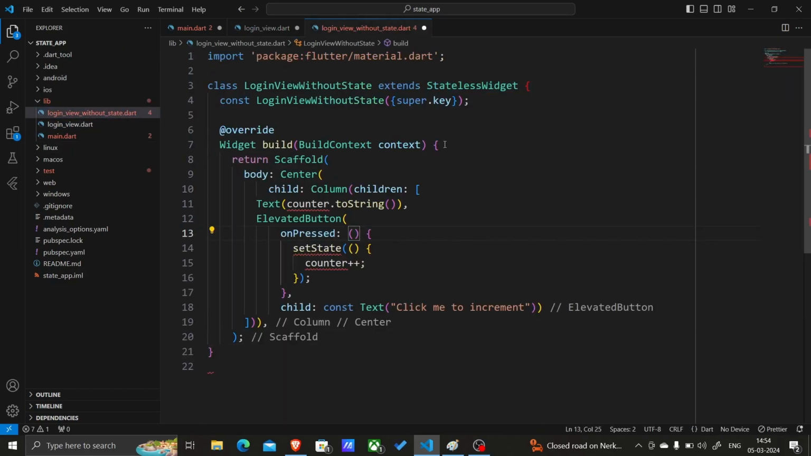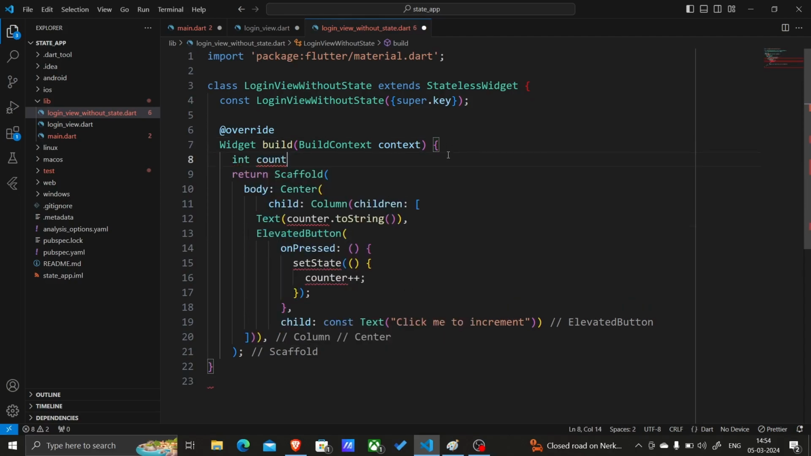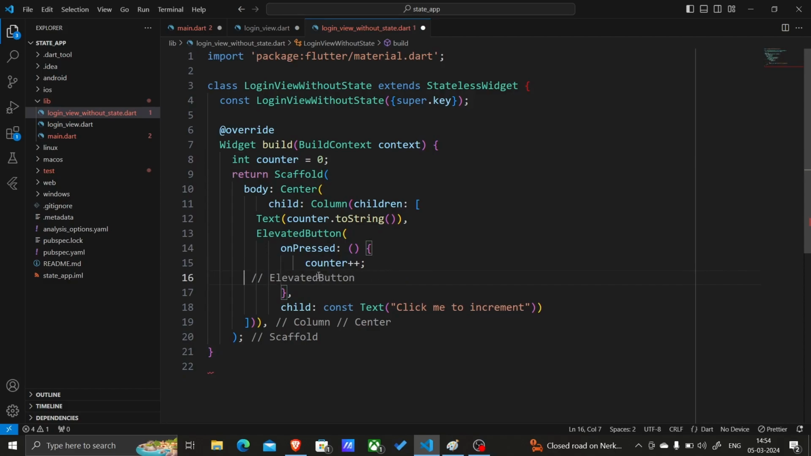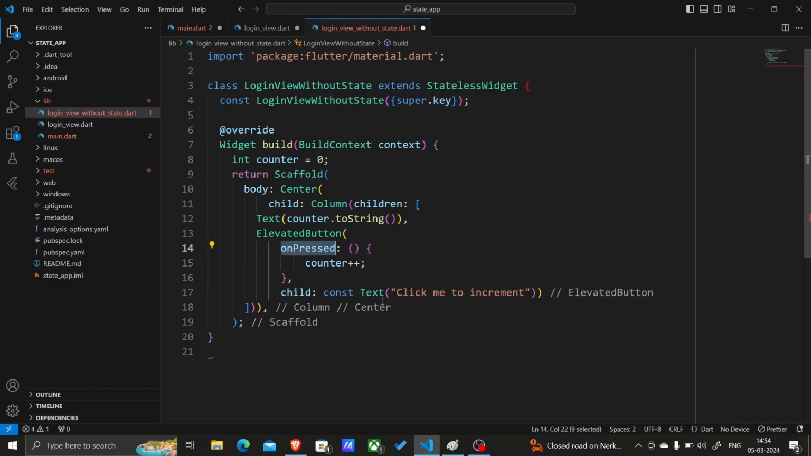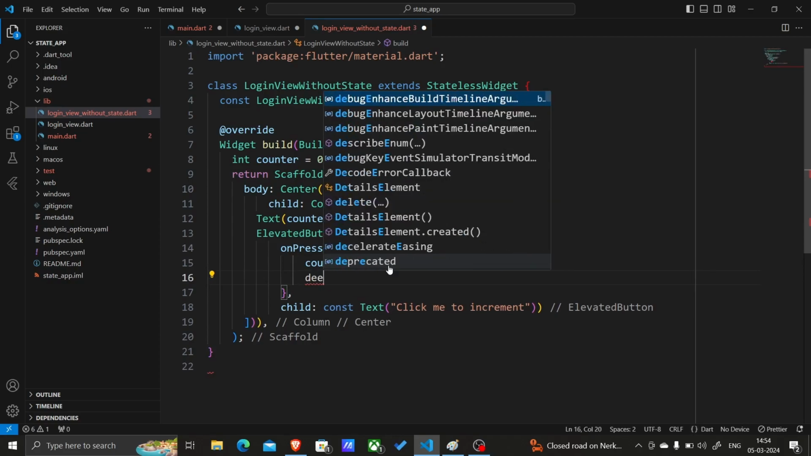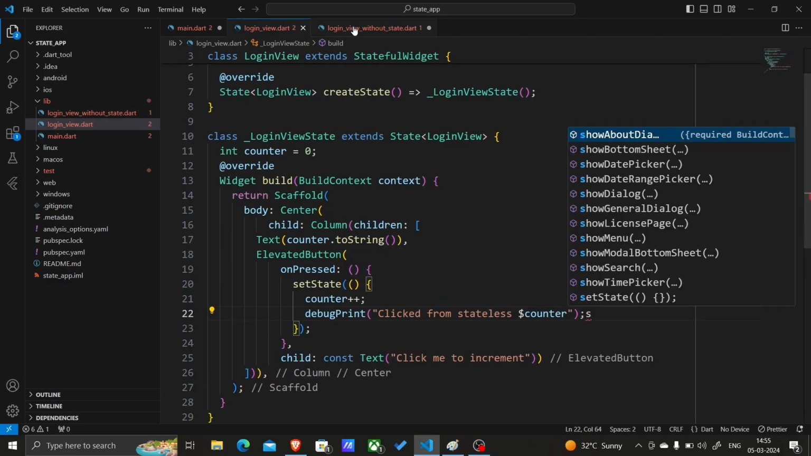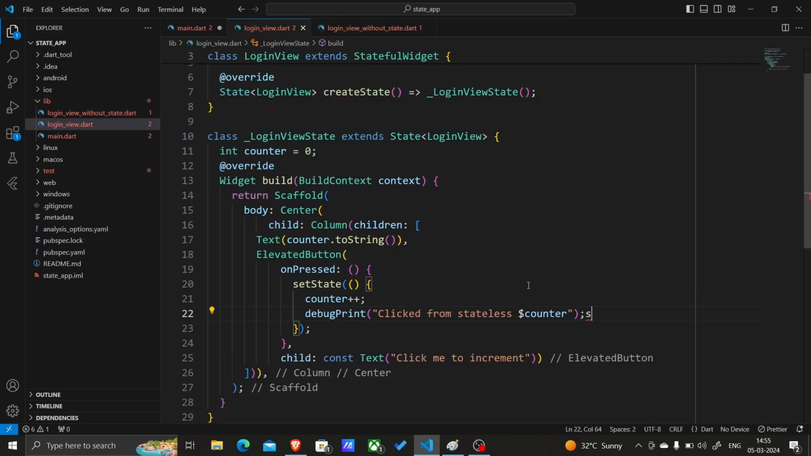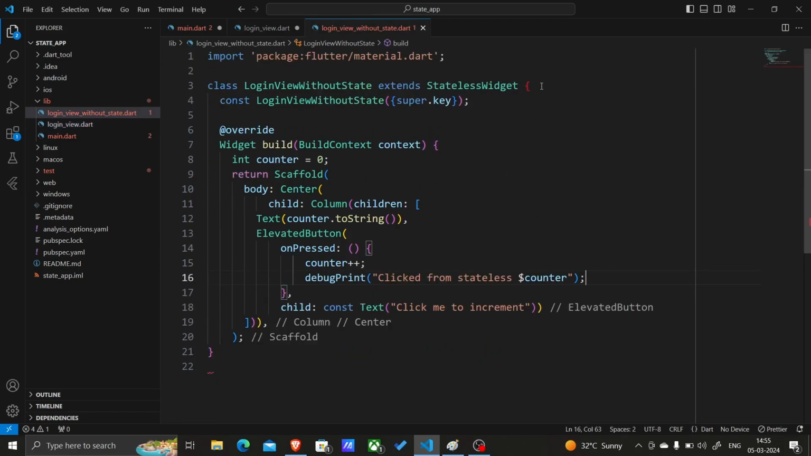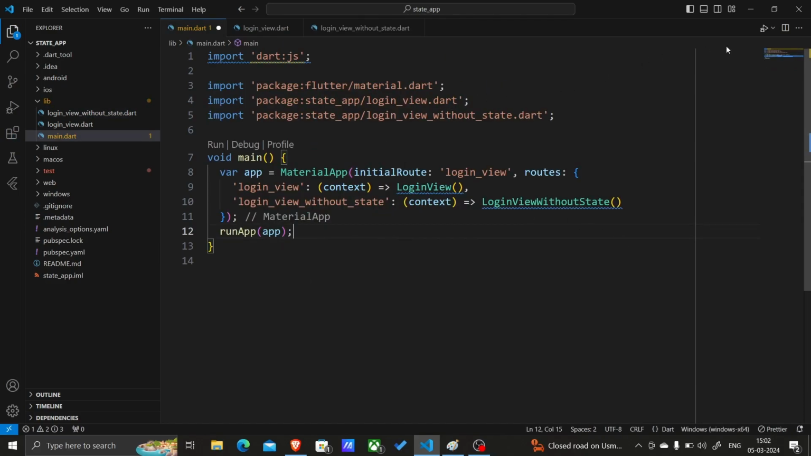It is obvious that we cannot use setState inside this because it is a stateless widget. So for now, I just put this 0, and we cannot use state because a stateless widget does not have state within it. So whenever I press click me to increment, this particular counter will be incremented. Okay. To make our visibility more precise, I will add a debug print. In main, we need to add this. One second. Making some mistake here. Oh yeah, that's a mistake. Okay. So let me run this code.